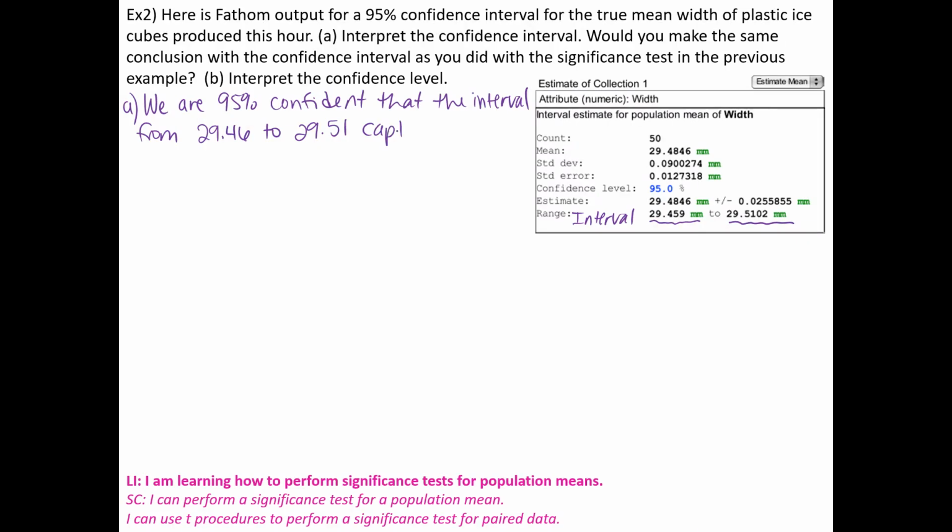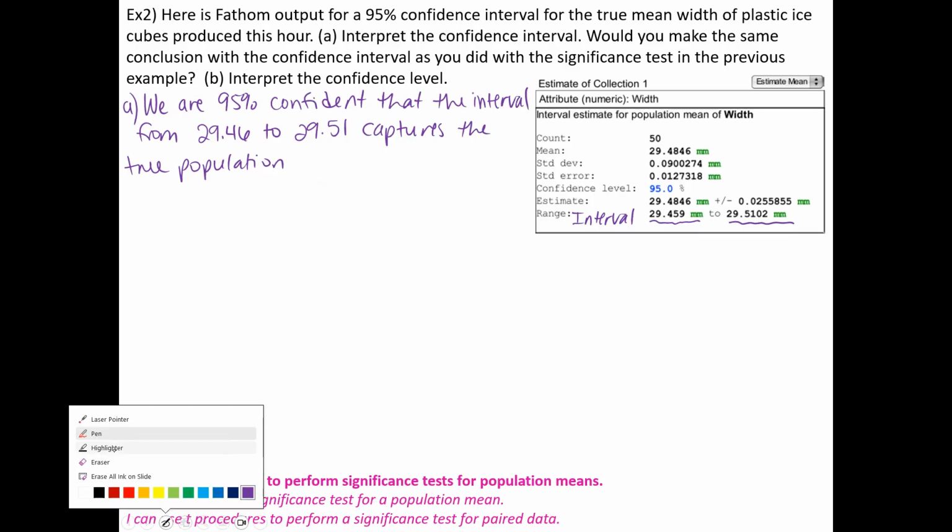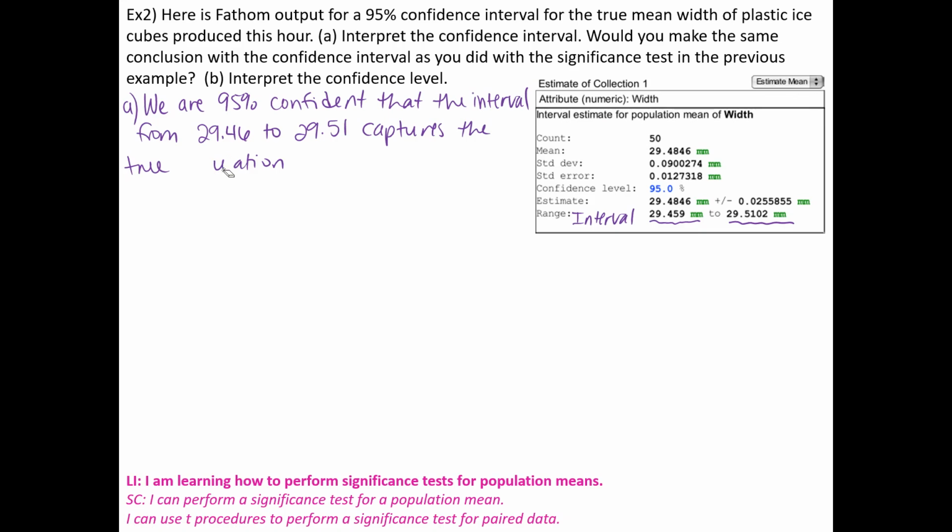Captures the true population mean. Oh, I'm sorry, I'm going off on population mean. I want to put it in context. I could put it in context, but I don't need to say population there per se. It captures the true mean width. Here's my context. That's what I'm trying to get at. True mean width of cubes produced this hour.